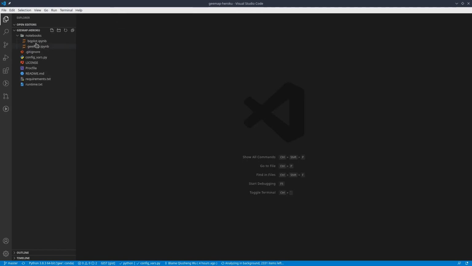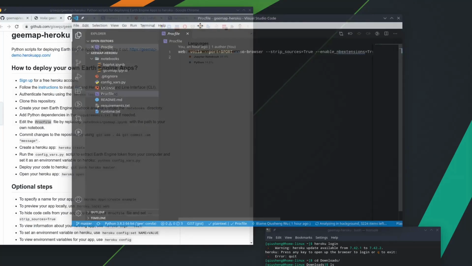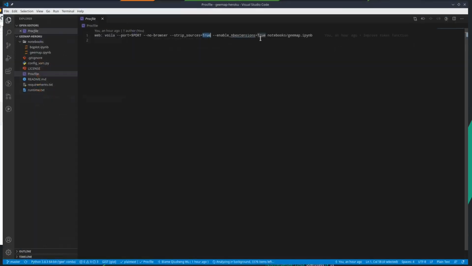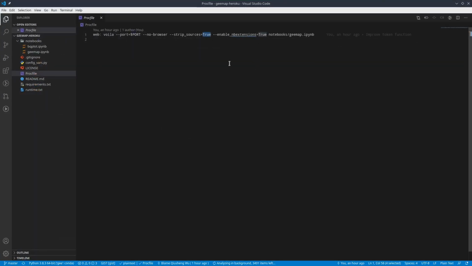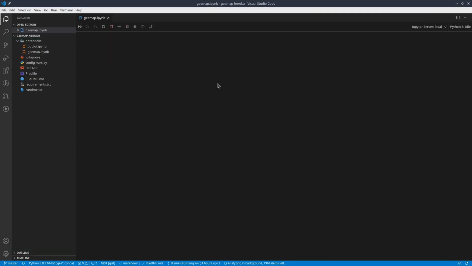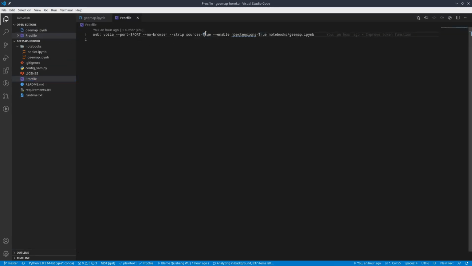And if you have other notebooks under the notebooks folder, all we need to do is just change this one. So if you have another name, you just change this one to the name of your notebook. And the other thing that you might want to customize is here: strip sources equal to true. Basically, if you set it to true, that means the final product won't show the source code, right? So this is the source code, the Jupyter Notebook source code behind. If you also want to show the source code, then you can change this one to false, and then it will show the source code and also the final output.